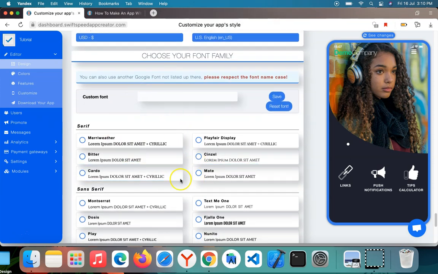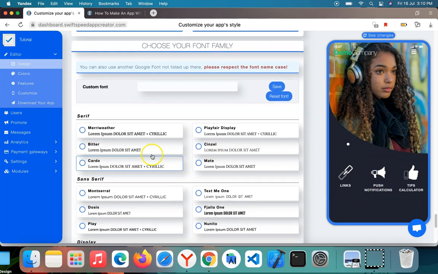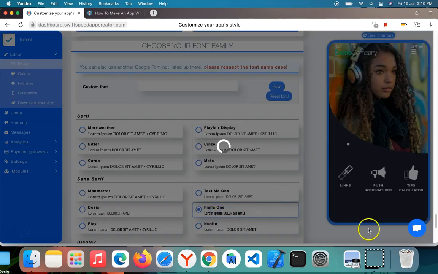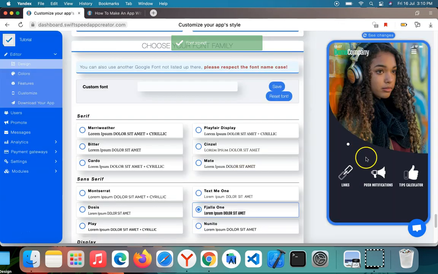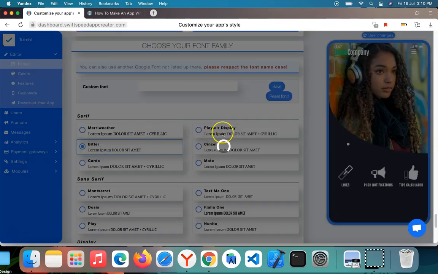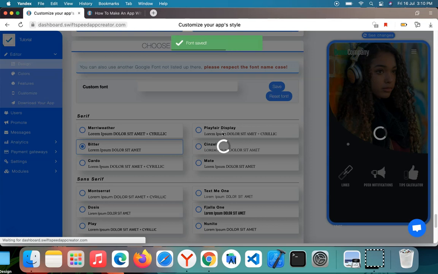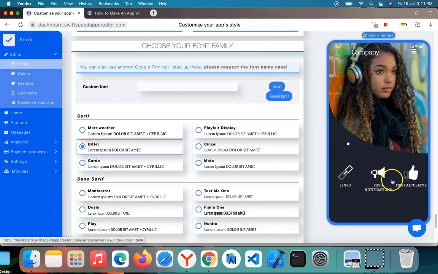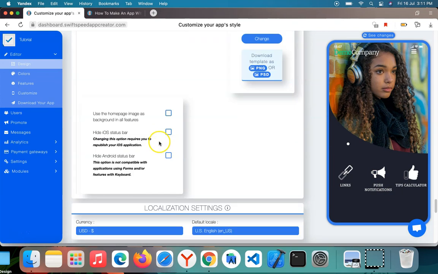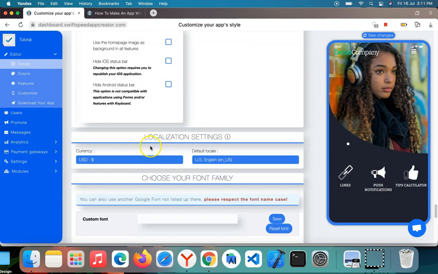Here is the app font, which is how you want the text on your app written. Let me select something different. For example, let me select this one, and you see that my app's written text will change. See, it's refreshing. You can see the text has changed, but I don't like that one. I'm going to just select another one here. Okay, you can see that the text has changed. I think the new one I selected is better, and that is all.